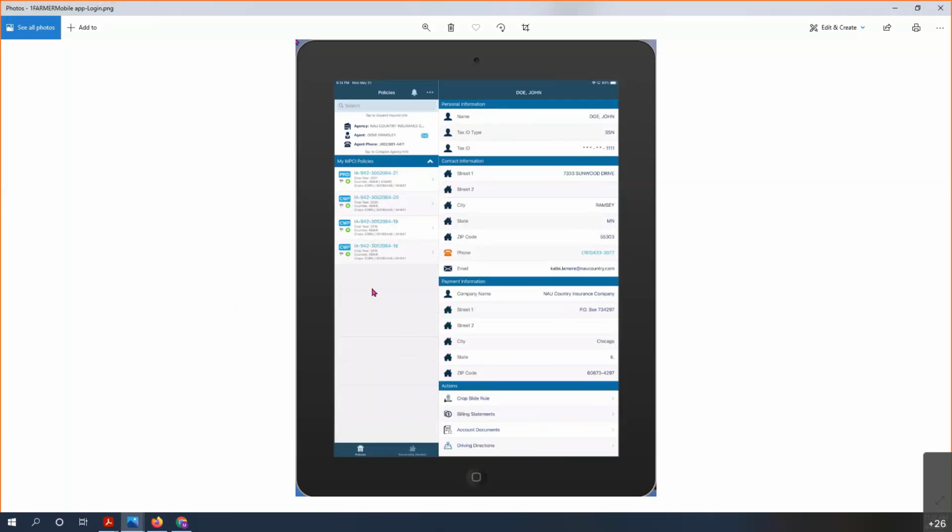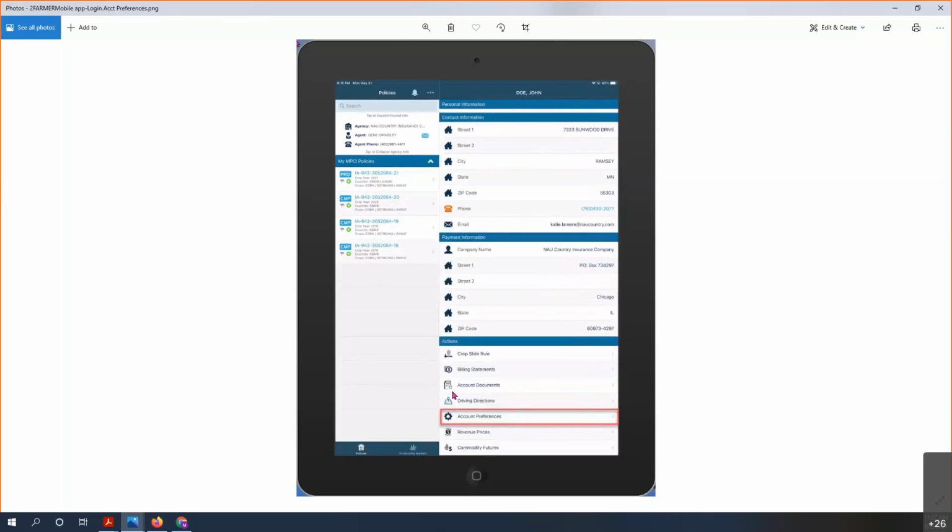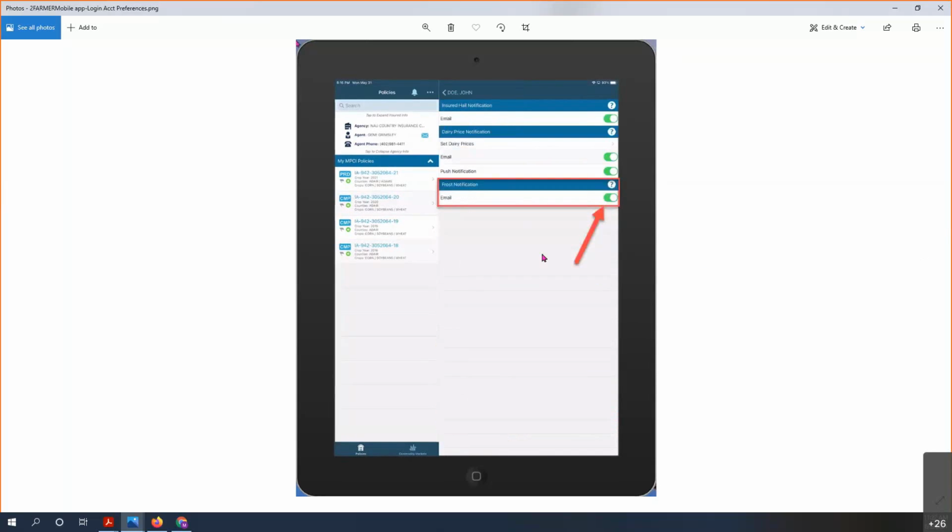If I was a farmer, in this case John Doe, I would be able to see any of my last policies that I've had. And in this case, I've got at least 4 different years, all of my information. If I scroll down on that right-hand side of my iPad into this actions area, I would click account preferences, and I'm going to show you how, as a farmer, I can set frost alerts for my fields, or for my policy, I should say.